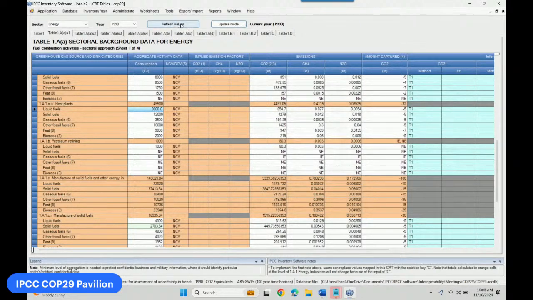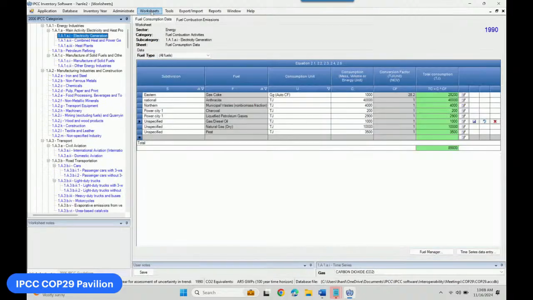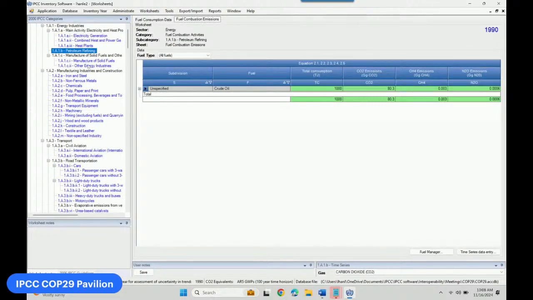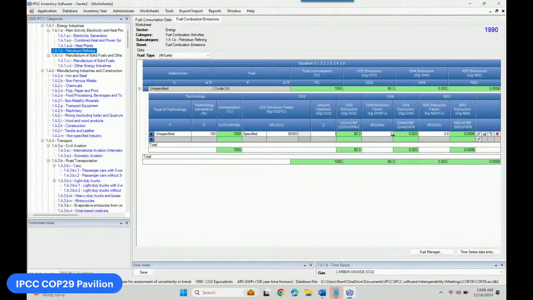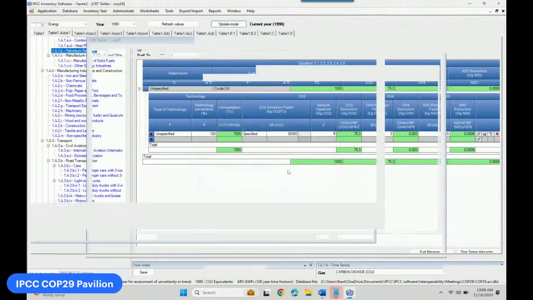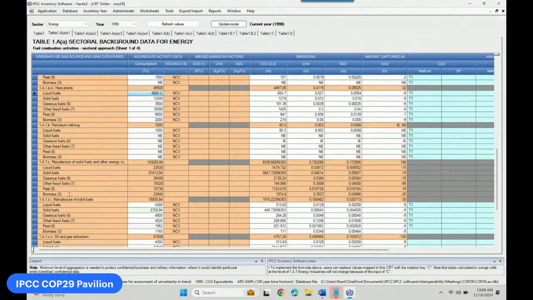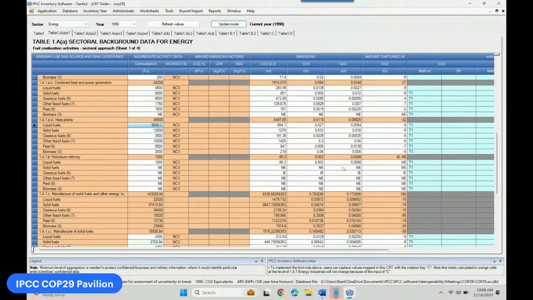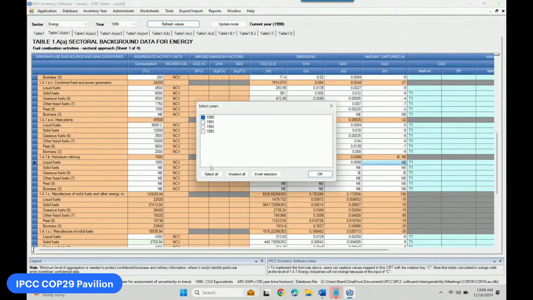Refresh values. Say I forgot something. I've done the QA/QC here, and I realize, oh, for petroleum refining, I have carbon capture. So you could go back into petroleum refining, go into the emissions, and I'm going to add that I have carbon capture here. I save it. I go back to the CRTs. And then I go to refining, liquid fuels, and I refresh the value.